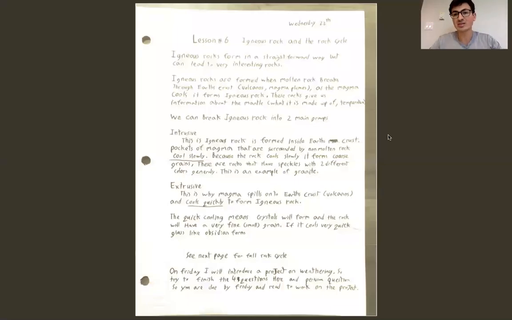Good morning, class. Today we're doing lesson number 6 on igneous rock and the rock cycle. Today's going to be the last new material we're going to cover for the rock cycle. We're going to finish up the 3 types of rocks by looking at igneous, and then we're going to look at the rock cycle in more detail, knowing more about rocks than when we first looked at it in the first lesson. So igneous rocks form in maybe the most straightforward way.